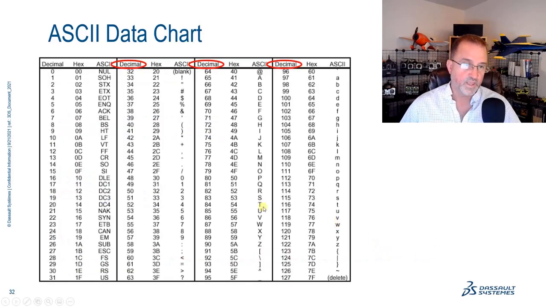And so if you go up on Google and you just search for ASCII data chart, you're going to find a chart like this. And what you're looking for, the ASCII values that we use are the decimal values. And so if you notice here, the quote mark is 34, single quote is 44, equals is 61, and so on and so forth.